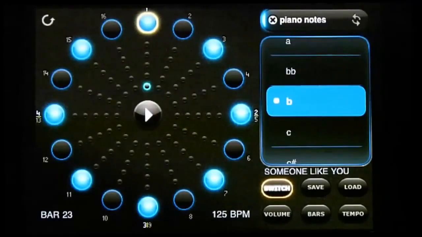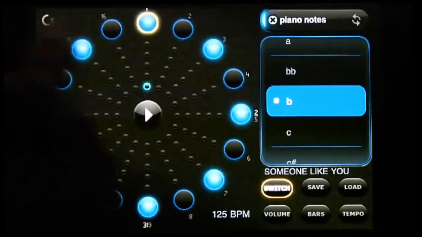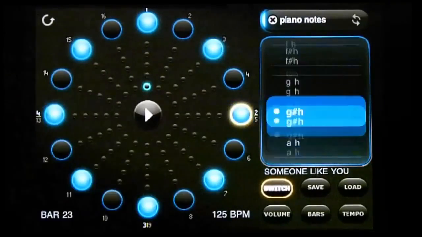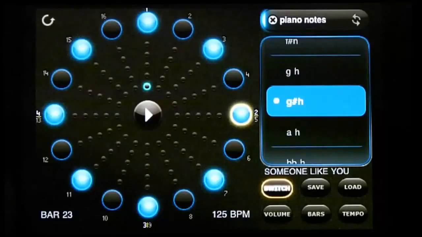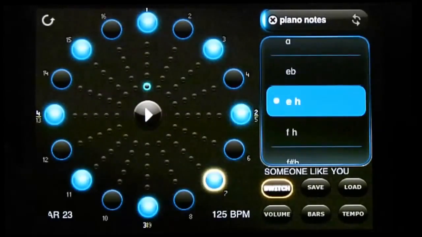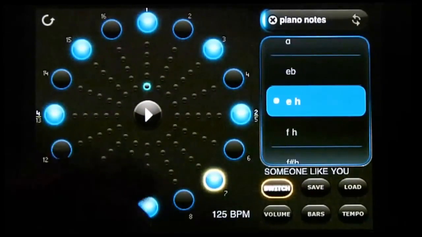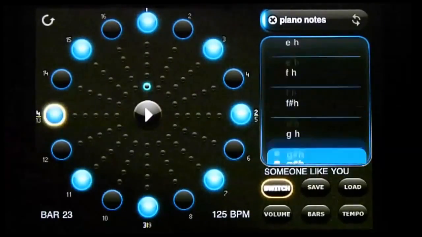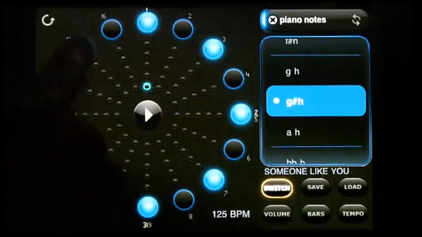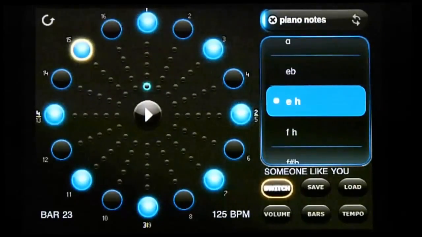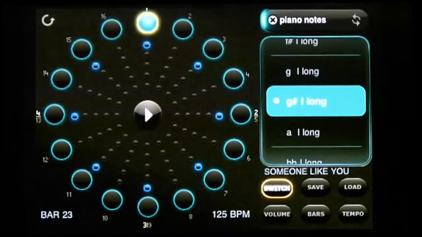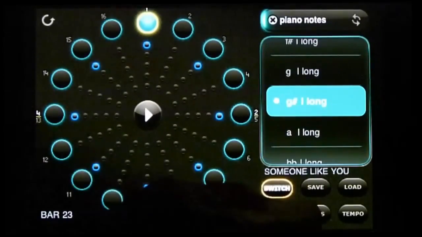Her voice goes up at the same time as she sings the chorus. Same chord, it's going to be the E major, but we've got a B here, E high on pad 3, G sharp high on pad 5, E high on 7, B on 9, E high on 11, G sharp high on 13, and E high on 15. And again, the bottom note here is the G sharp long, exactly the same thing.